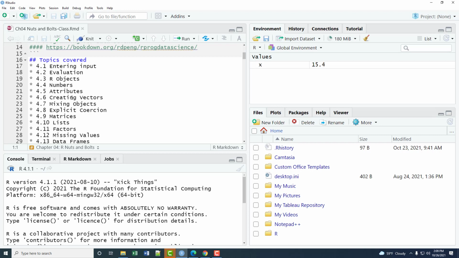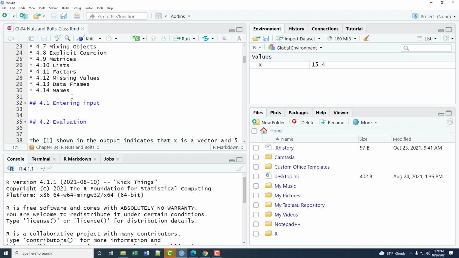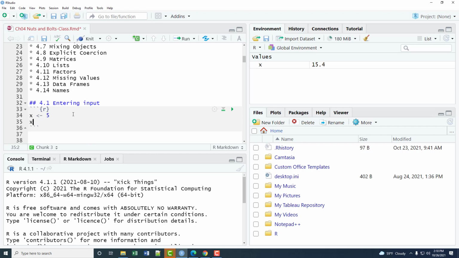Okay, so here are the topics that we're going to cover in chapter 4. First is entering input. Okay, we've already done this. Control Alt I. So X is 5. Okay, so that's entering input.